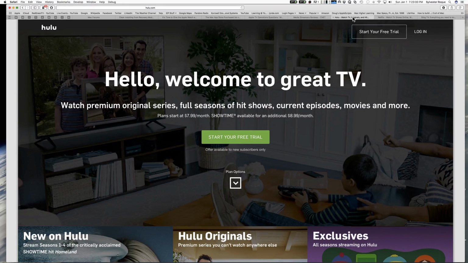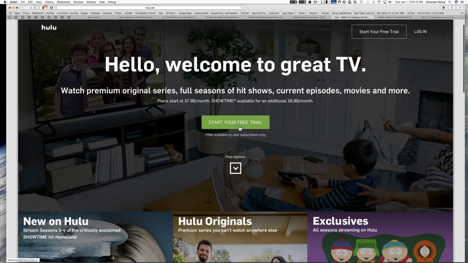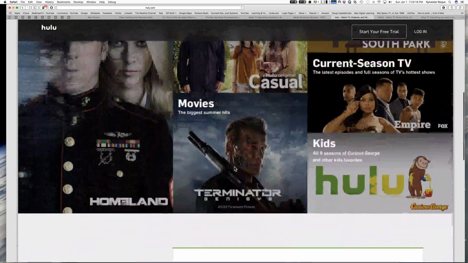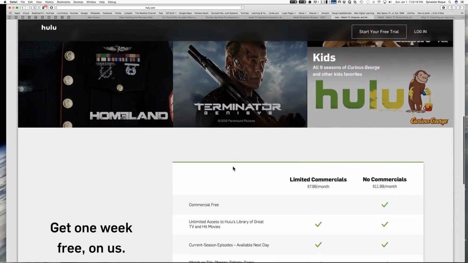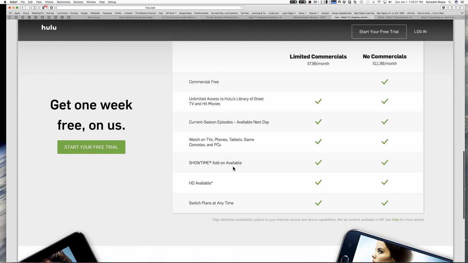Your next thing is the various streaming services. As you can see, I've got Hulu up on the screen here, their main screen. They have a free trial, okay? So you can try it out. With the plans, you've got a couple of different options. This is why I ask you what your viewing habits are, because most of these streaming services have differing options.